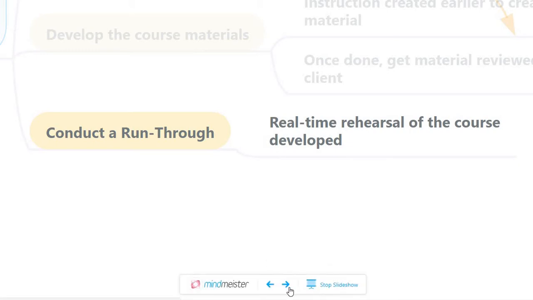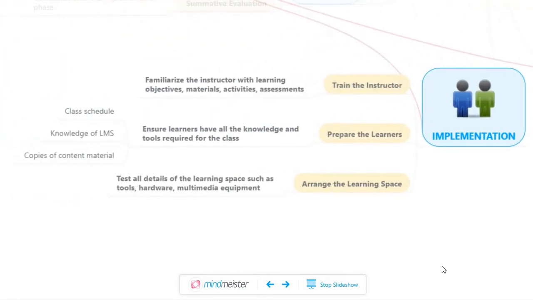Now let's move on to the part where the course or the lesson actually goes to the floor, which is the implementation phase. So now here we are at the implementation phase. This is the phase where the course or the lesson that was created is actually carried out, is actually presented to the learners. And now there are 3 things that the instructional designer needs to take care of in this phase, which would be the instructor or the teacher, the learners, and the learning space. So let's dive into the first one.